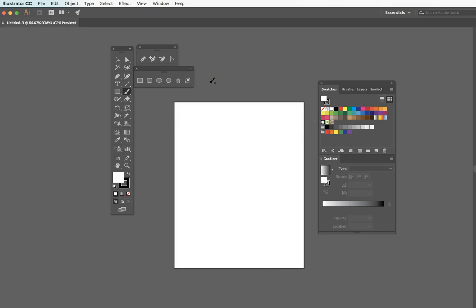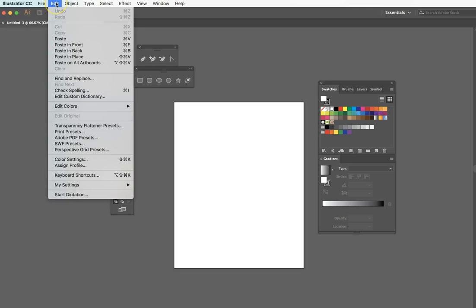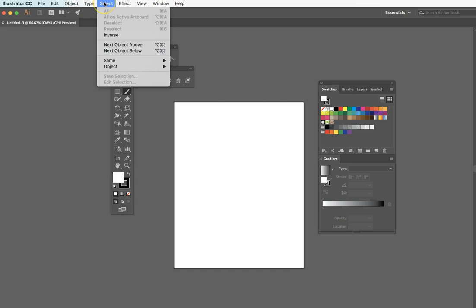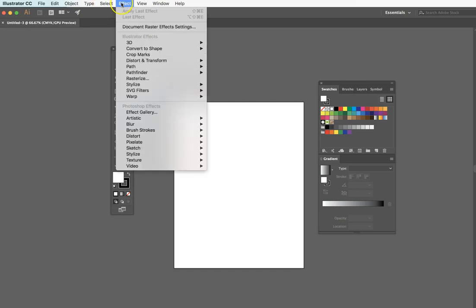Last but not least, our pull-down menu. These are related tasks grouped by whatever particular task is at hand. So working with a file: File, New, Close. Edit: copying and pasting, etc. Object: think about the relationships of the different objects on your page, grouping them, expanding them. Type, for working with type. Select, for working with selections, isolating aspects of the artwork.